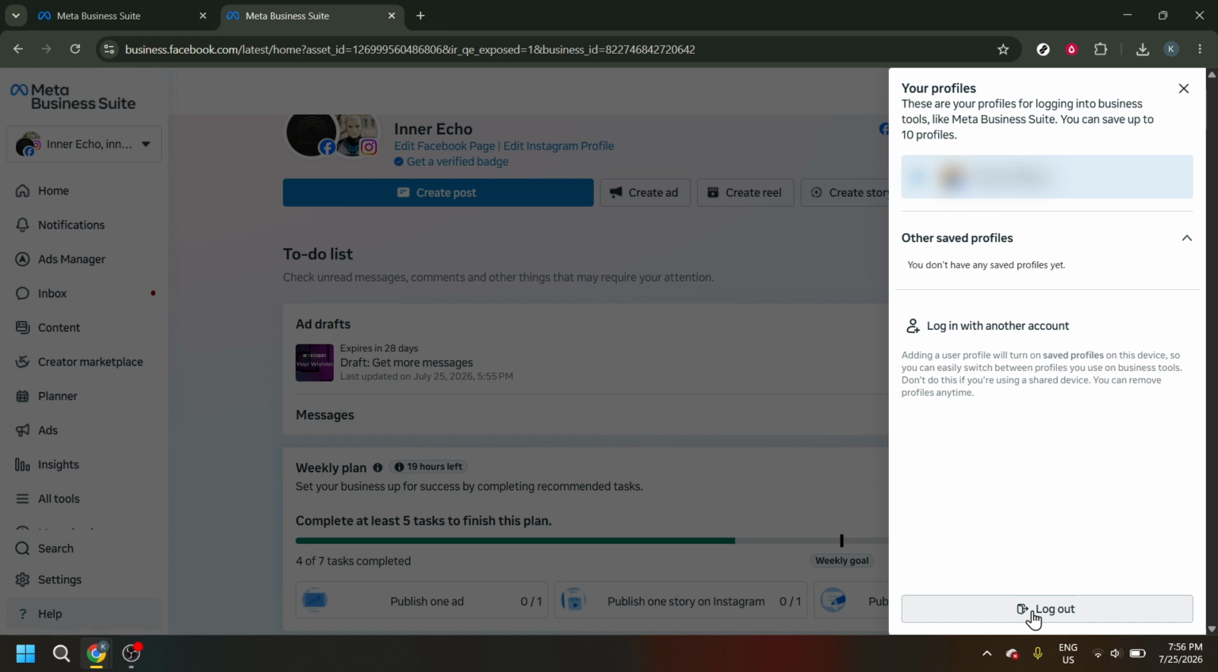If you're ever unable to find the logout option, first reopen the profile menu and check carefully through the list of account actions. On smaller screens or zoomed in browser views, some interface elements may look slightly different, but the profile icon in the top right area is still the key place to start. And that's it. You now know how to log out of Meta Business Suite quickly and securely.